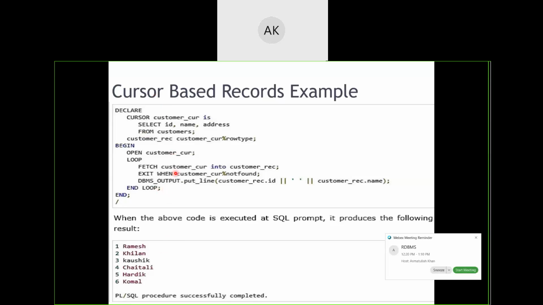Okay. Like this, it will keep on reading all the values from that particular table, the customers table, and it will display it back on the screen. This program is meant for reading all the values from a particular SQL table using the cursors and records and displaying it back onto our command prompt.